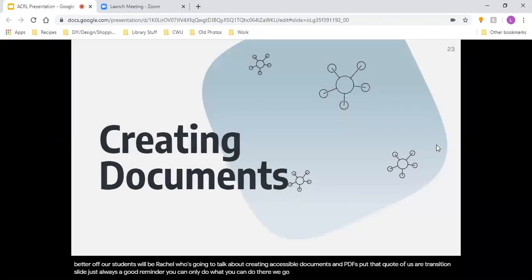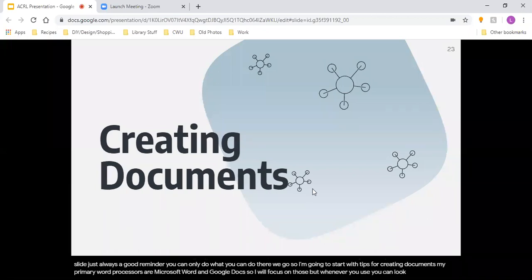There we go. So I'm going to start with tips for creating documents. My primary word processors are Microsoft Word and Google Docs, so I will focus on those, but whatever you use, you can look for these features.